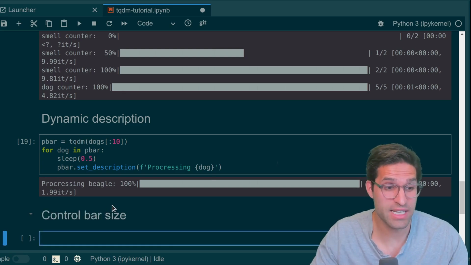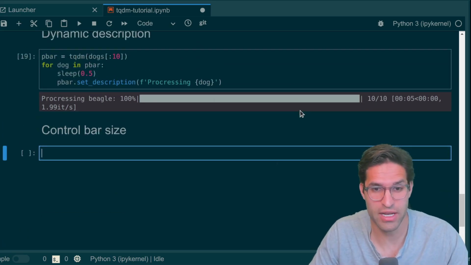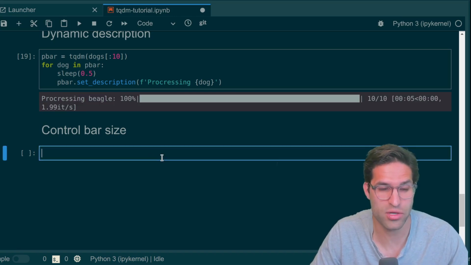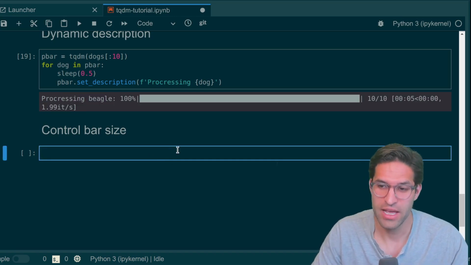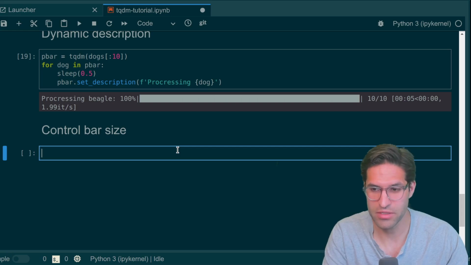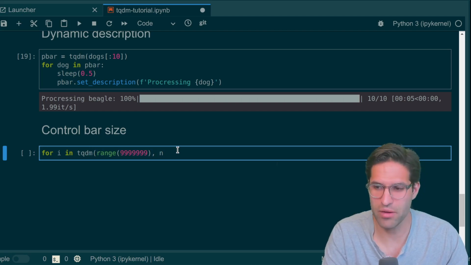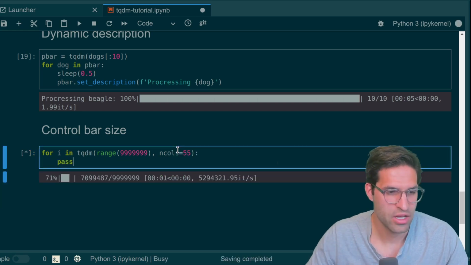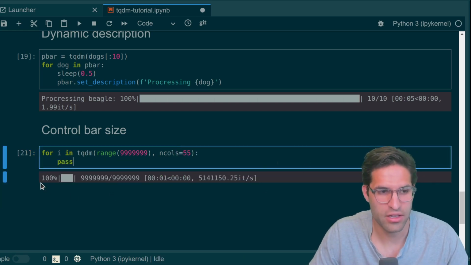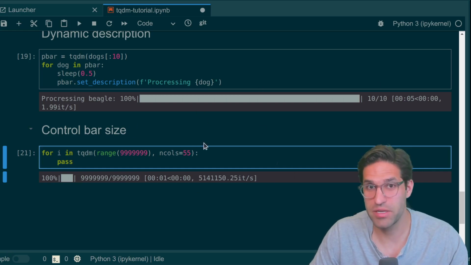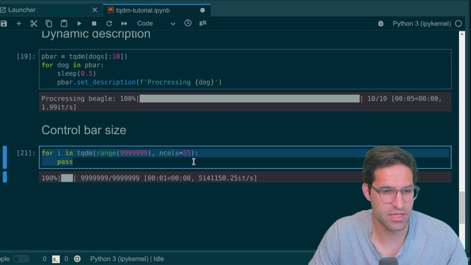We can control the size of this progress bar too and how much space it takes up here horizontally. And the way we do that is by setting the number of columns. So let's do for i in TQDM range and make the number of columns and do a pass on that. So you can see now here that the size of this is much smaller than it was above. This might be nice depending on the display size you have.